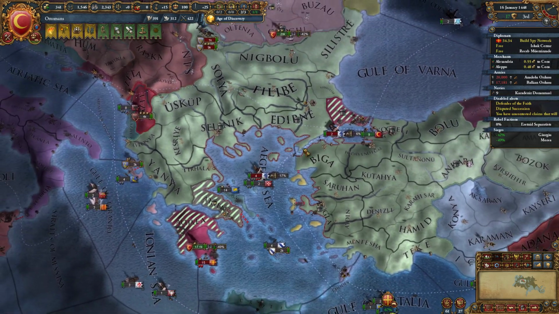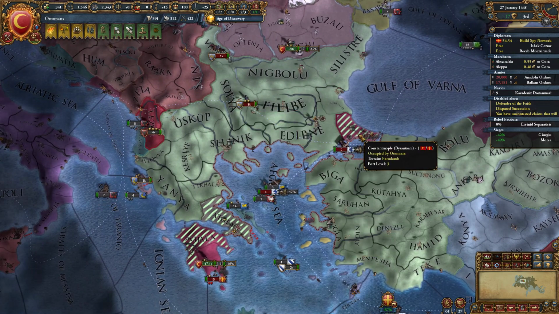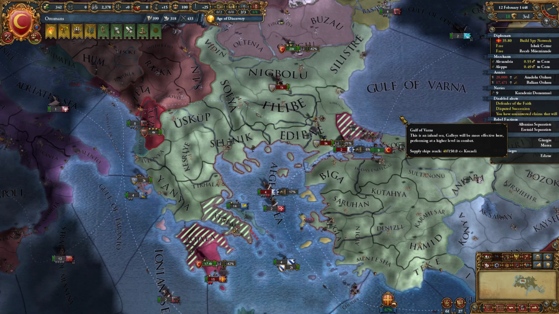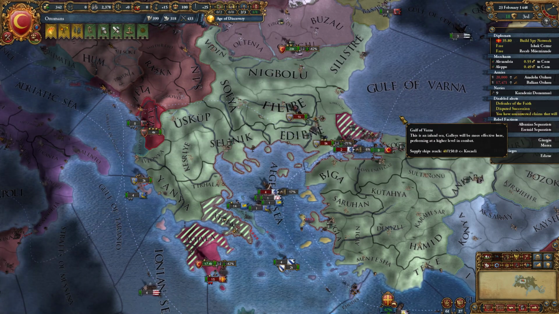Zoom out a bit. You can see what is going on. Okay, they're moving an army down here. Just a random event. I'm just going to click away from these right now, the random events. It's not that big of a deal.